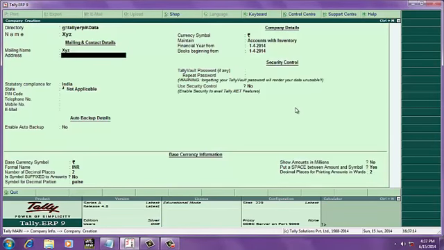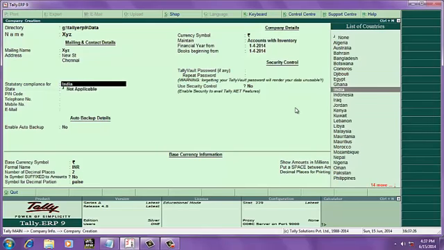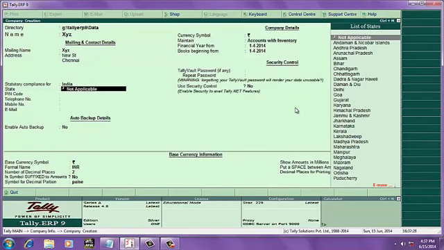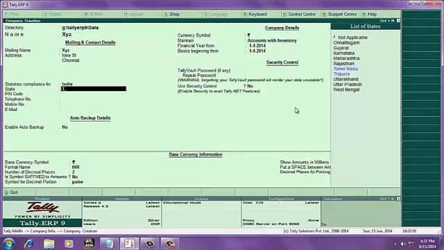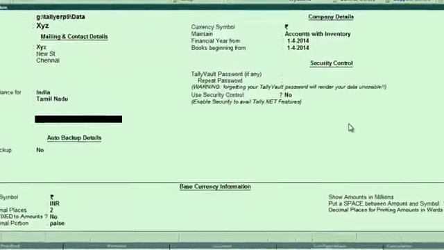XYZ. Here you can enter the company address. That's it. Here enter the country, then here you can enter the state. See, like that.